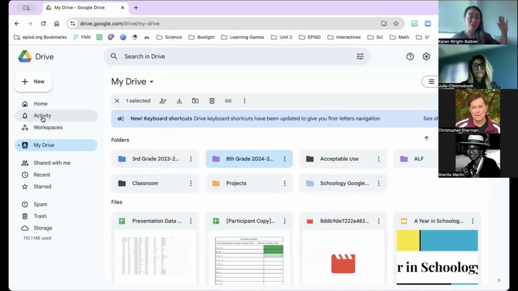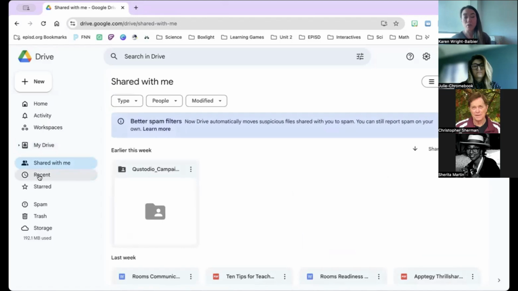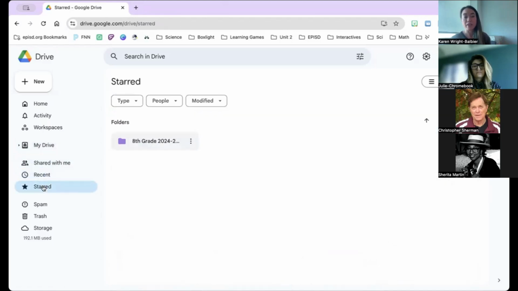So over on the left-hand side, I'm going to throw it over to Julie here in a moment. I also want you to know that there is a shared with me area as students are collaborating or as you're working with other students. If you're looking for files that have been shared with you, you're going to look for them here in this area. You also have a recents area, right? And then you have a starred area. And this is where I place that 8th grade folder.